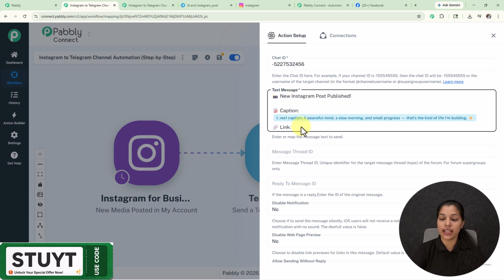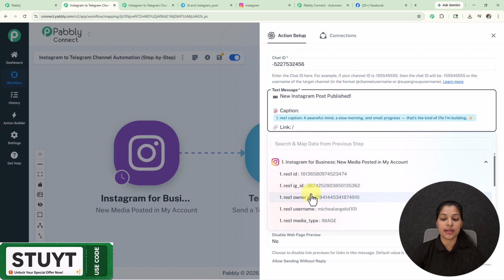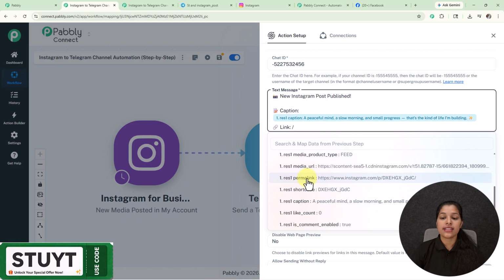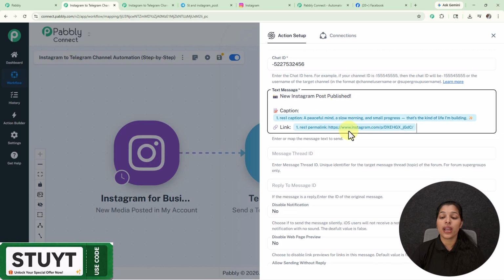Now let's map the link of the post which I have recently added in my Instagram account. So here you can see this is the hyperlink of the post. So here I have mapped both these fields, and now these fields are going to be dynamic, means these are going to change with every new response received or every new post created in your Instagram account. So here I have added it.